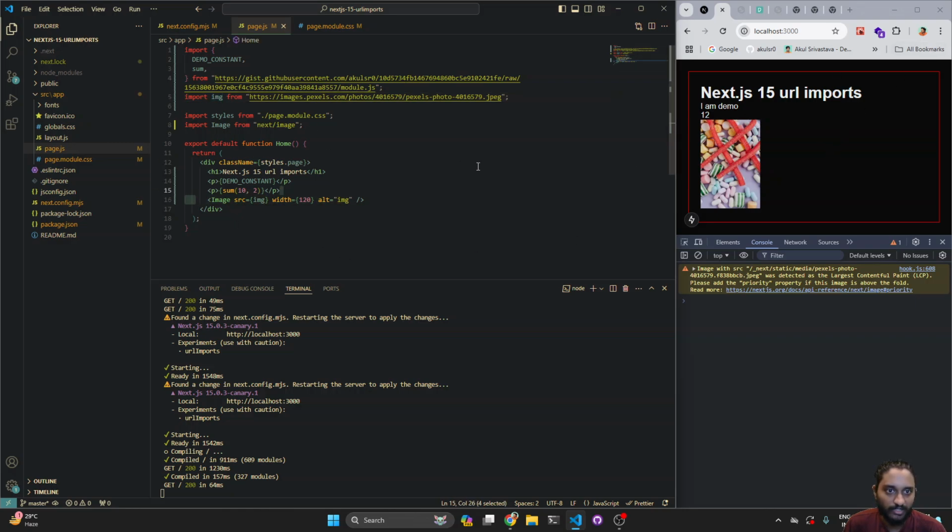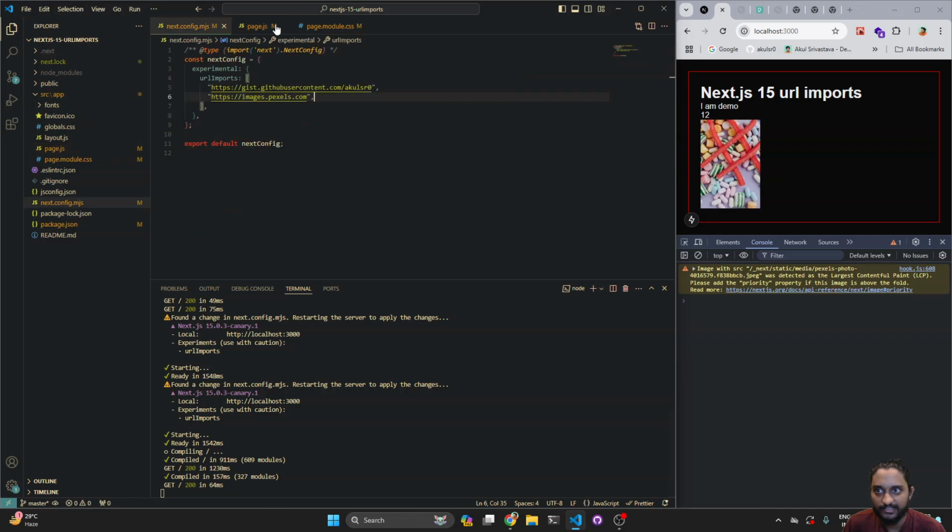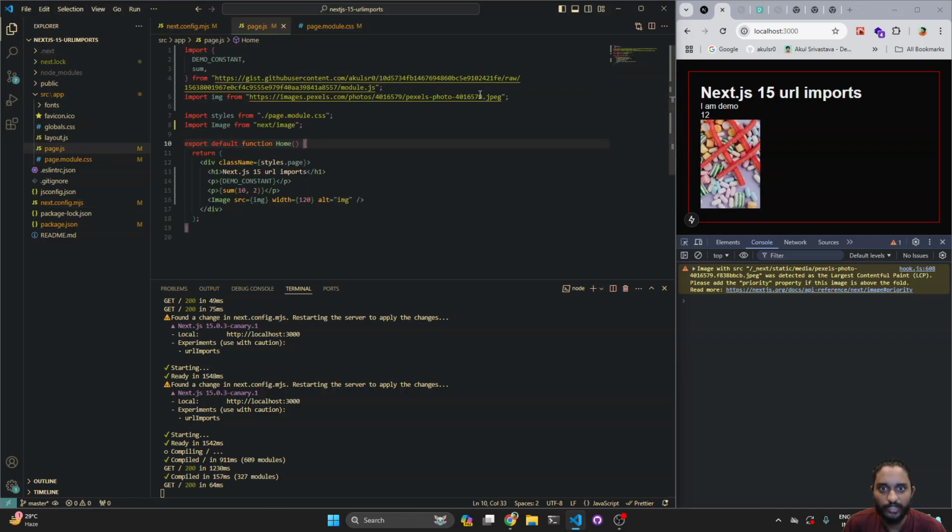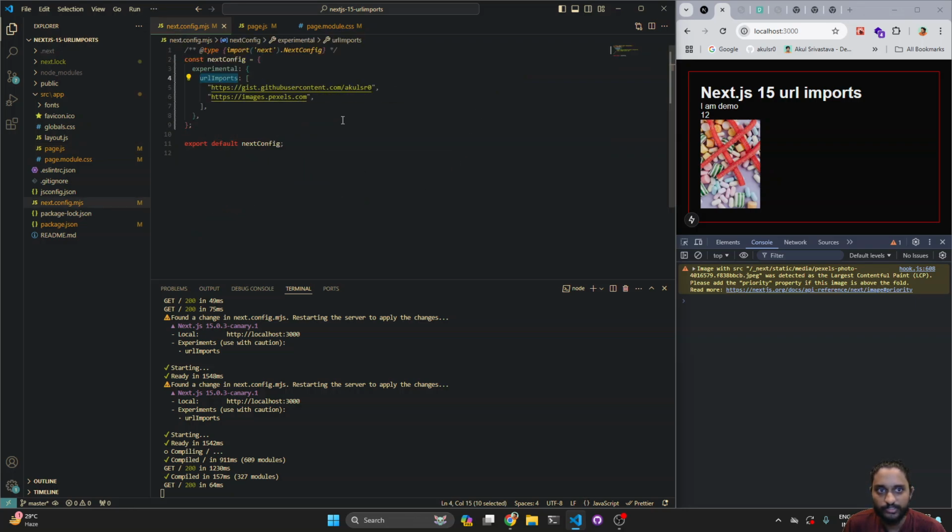Again, in production code bases, if we want to update the image, we don't need to update the code base. We just update the image at a certain path, and it will reflect the changes. You can say that it will happen anyway if you are passing the source as in here. Yes, that works, but again, this is just a demo of URL imports, so you can do it for static files also. So this was a short introduction to URL imports in Next.js.